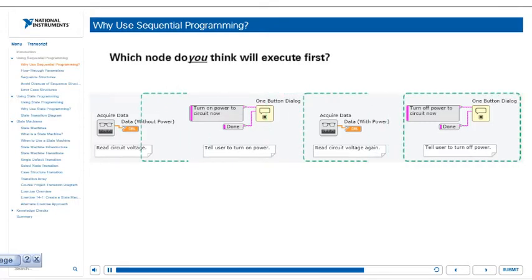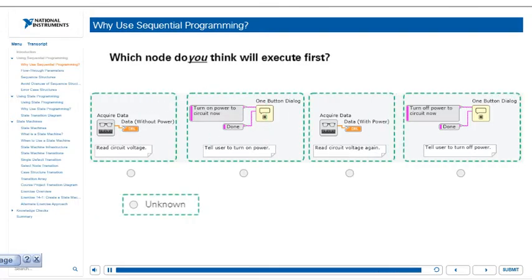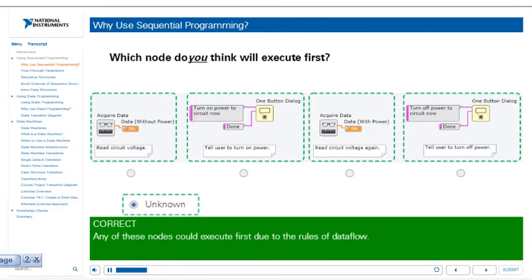Which node do you think will execute first? Any of these nodes could execute first due to the rules of data flow. Before clicking Next, think about how would you modify this code so that these nodes will execute sequentially from left to right?